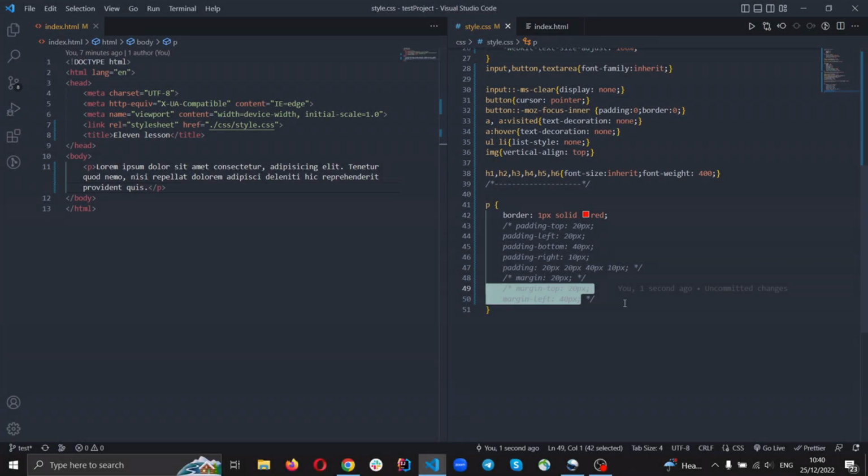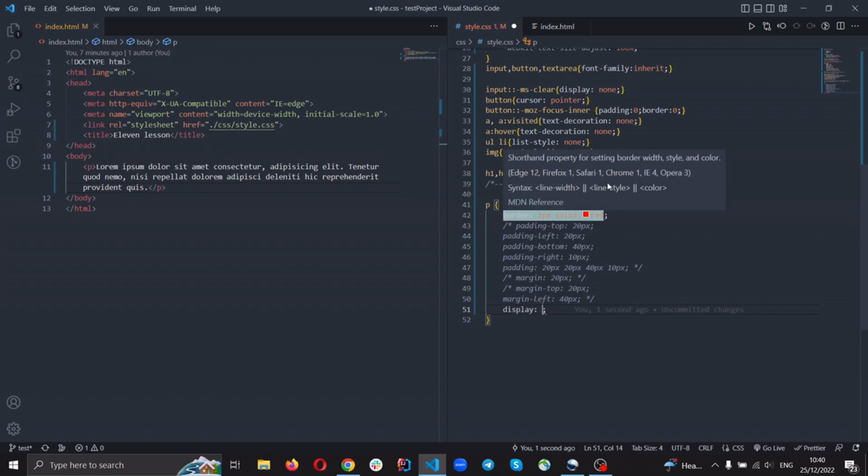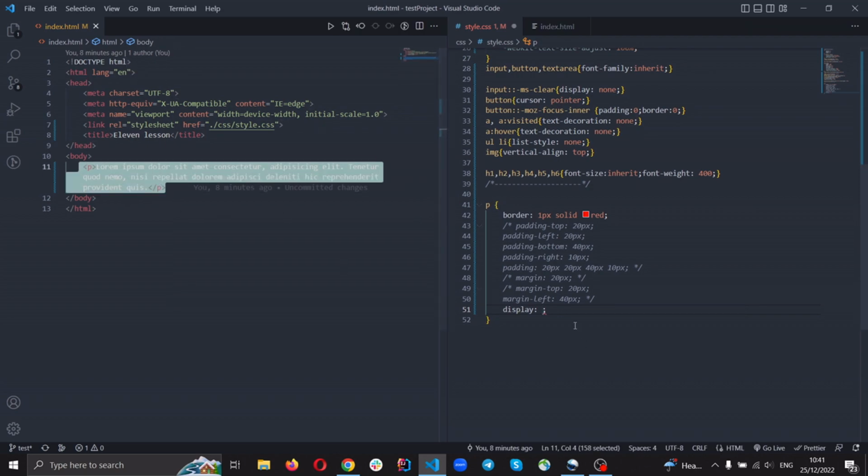The next property that I want to show you will be display. Display is the most important CSS property for controlling layouts. The display property specifies how an element is displayed. Every HTML element has a default display value depending on what type of element it is. This default display value for most elements is block or inline. So, for example, we have tag P. It has default display block.